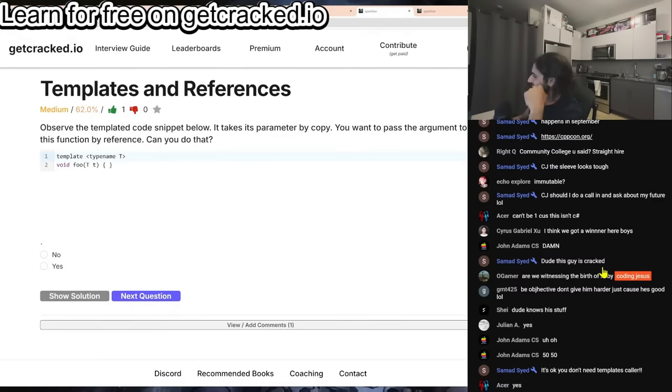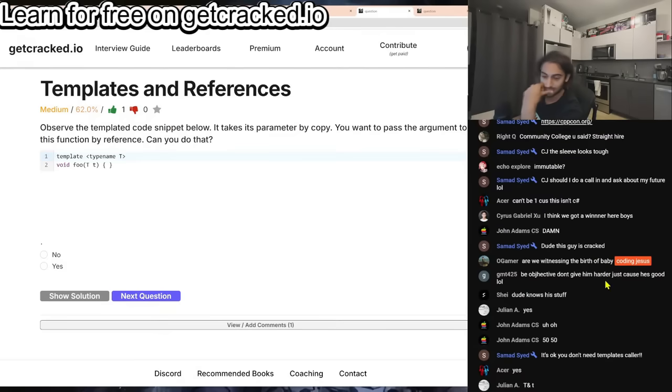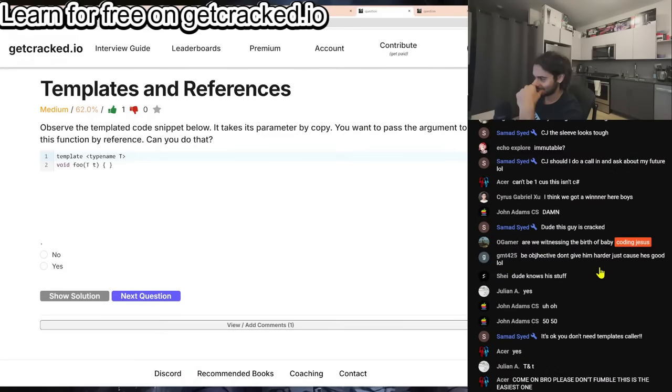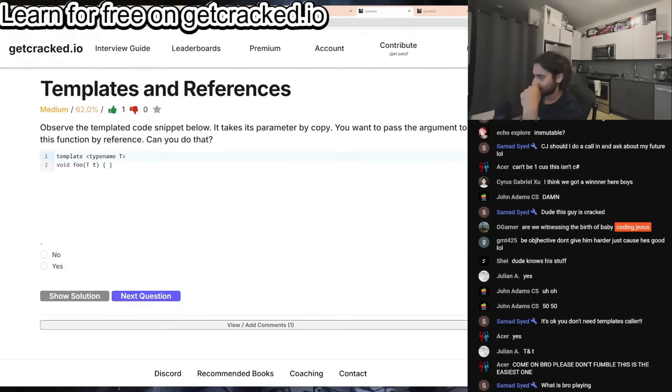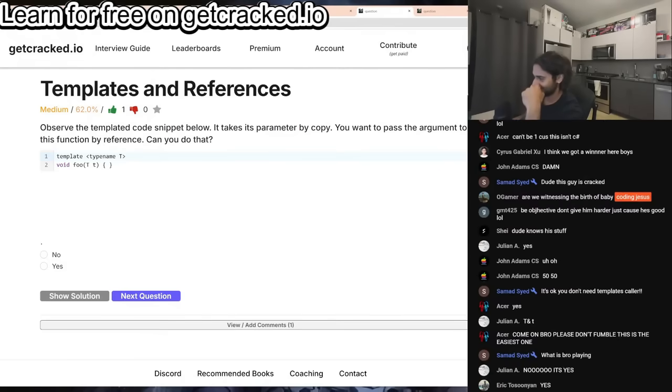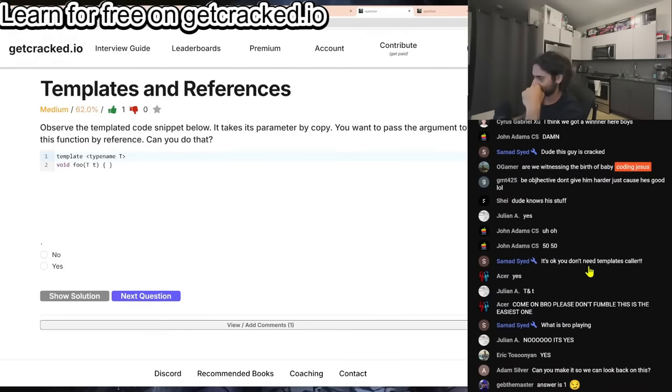Scott Meyers said auto is different than templates, but I don't remember exactly what he said. You want to pass the argument to this function by reference. Can you do that? I'm just going to say no, because auto can deduce by reference, and every time I use it with vector square bracket operator, it assumes copy with auto.